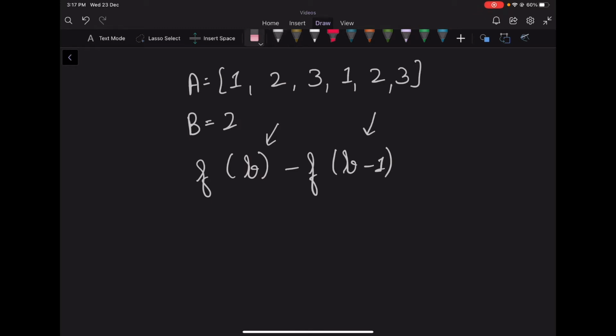So now that we have changed our question, we need to find the number of subarrays which contain at most B elements which occur at least twice. That might sound confusing, so let's actually look at an example.